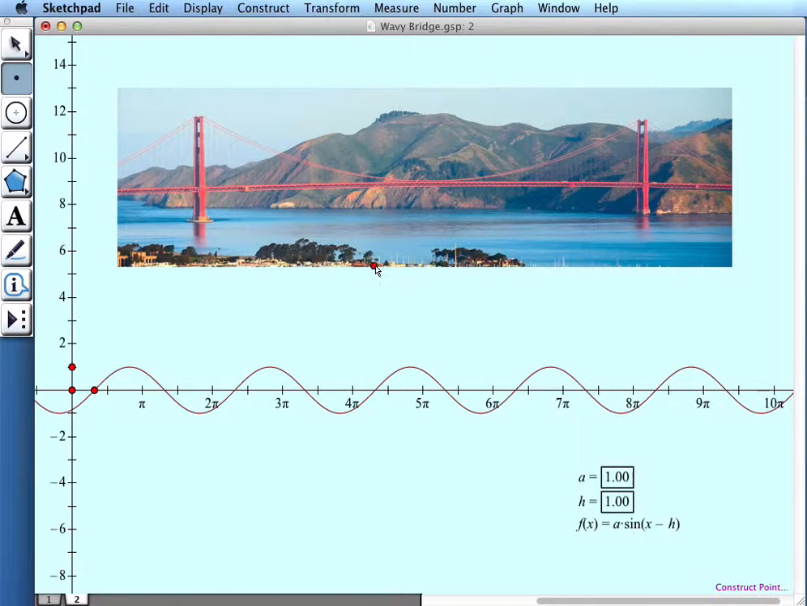For any point in the picture, for instance here, we want to translate that point of the picture upward when the value of the sine is positive, and downward if we're over here where the value of the sine is negative. So we need to know what the x value of this is in order to figure out how much we're going to translate by. Let's measure its x value.